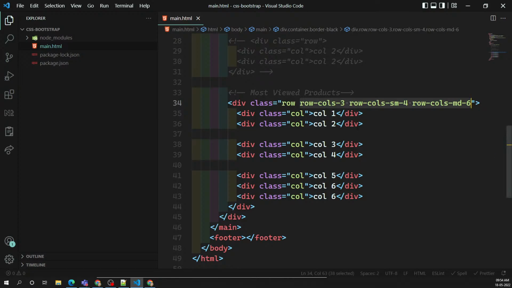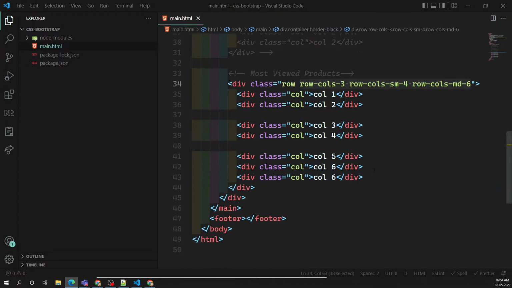Everything will have an infix, that is sm, md. You need to understand this about sm, md, that's it. So this is all about the column layout. And now I will show you another scenario also.